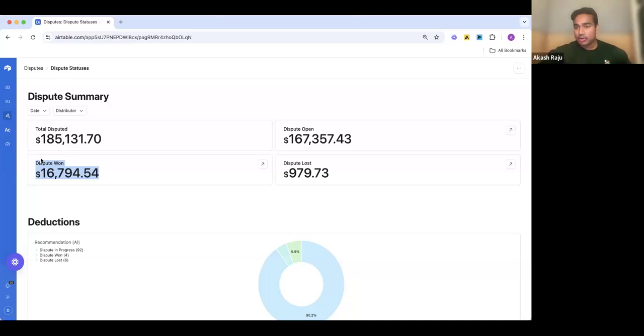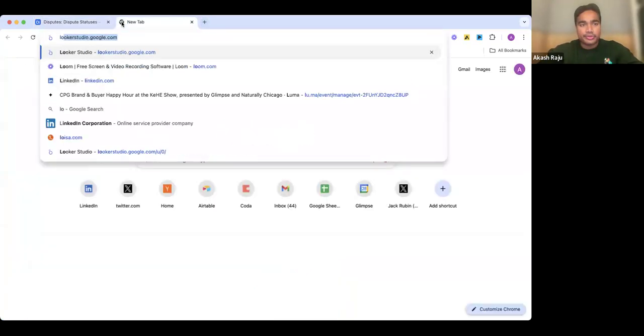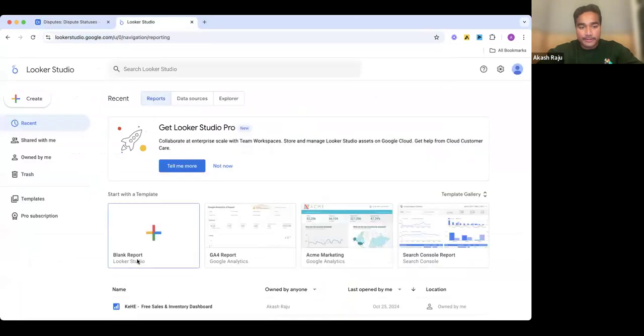So that was just a quick demo. We also have a free sales dashboard that I'll quickly show you as well that we can get set up with.